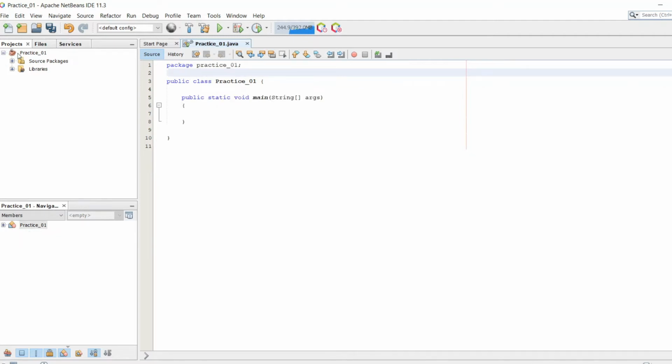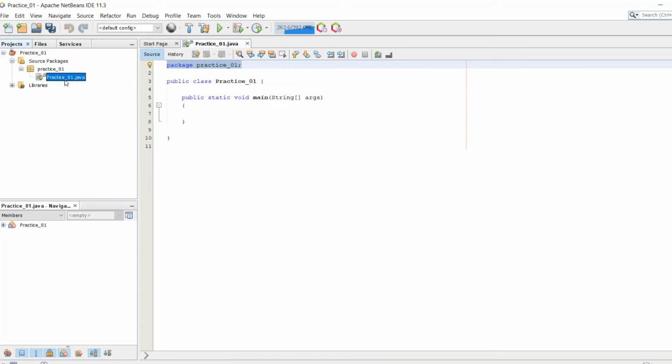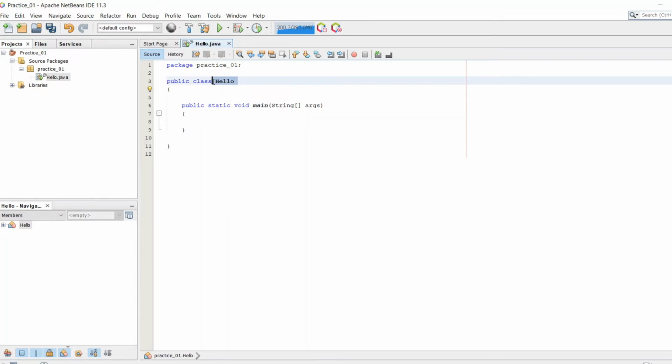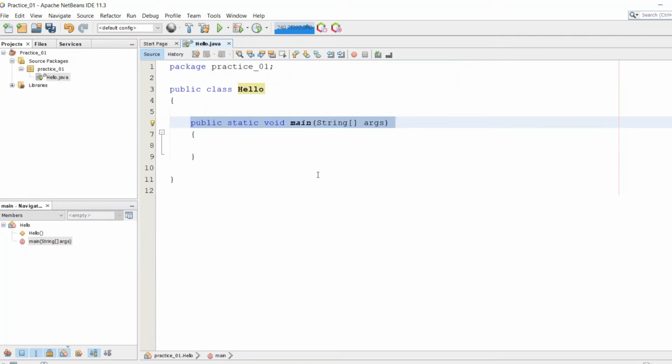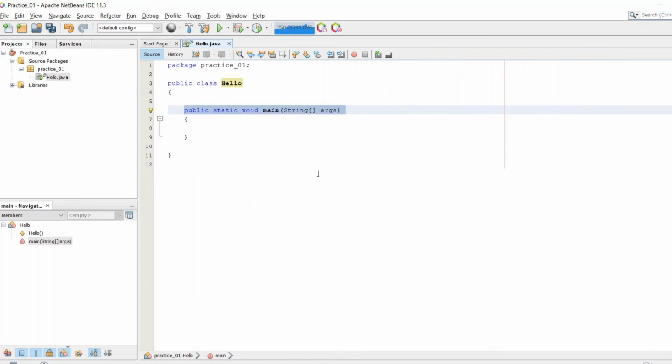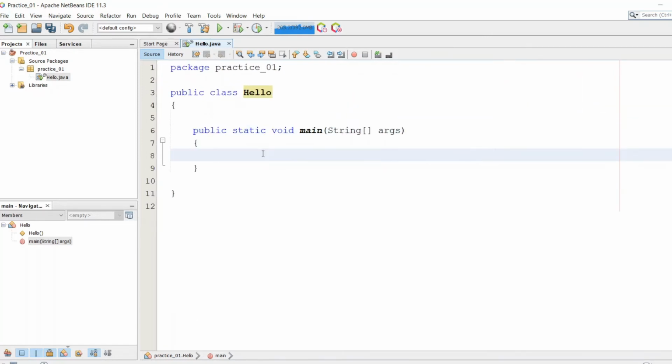As you can see the project structure here, within the project structure, here is the source package, and the package is created as practice01, and within the package there is a class named practice01 again. Within this class, there is one main function named public static void main. In order to zoom, press the alt key on your keyboard and scroll your mouse. So this is our first project, and we're gonna start by printing our hello world program.